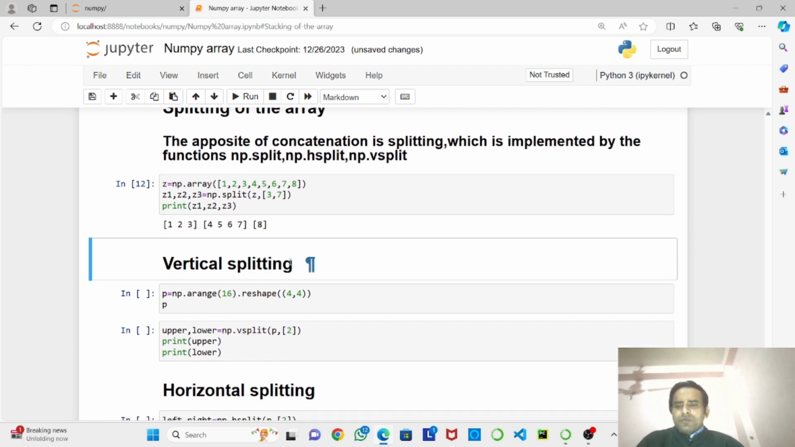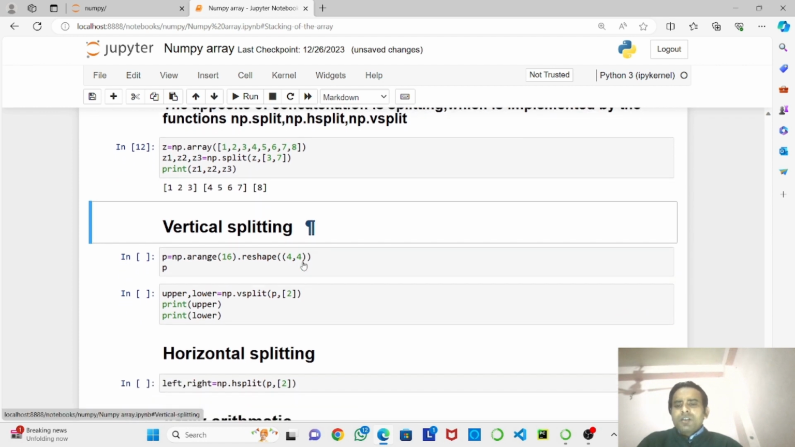Now the second one is the vertical splitting. So for the vertical splitting, first I am creating another array, that is p, np.arange(16).reshape(4, 4).